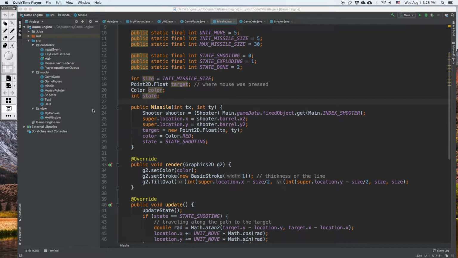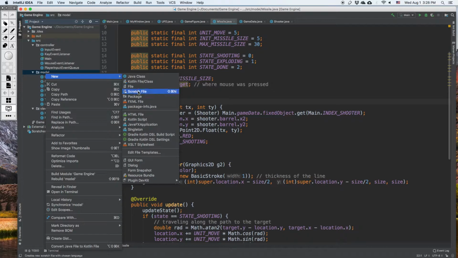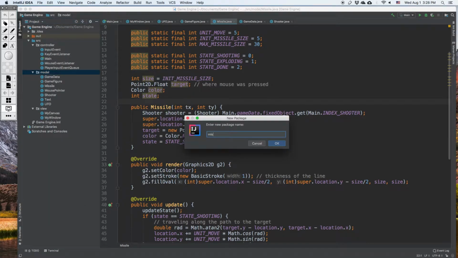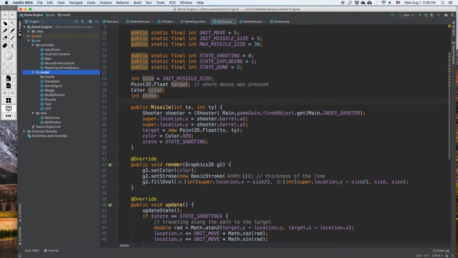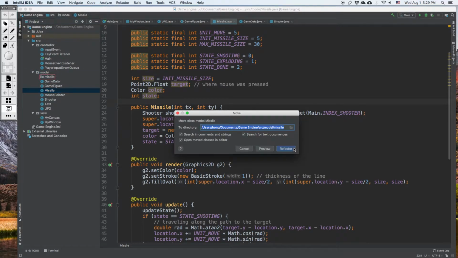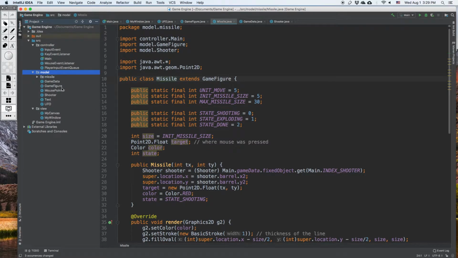So let's enhance the missile implementation using strategy design pattern. First of all, we are going to add a few more classes or interfaces for missile and strategy pattern. Let's create a sub package just for missile under model. Let's create a new package called missile package there. Let me refactor into the package there. Then in this we are going to create classes or interfaces needed for strategy design pattern.